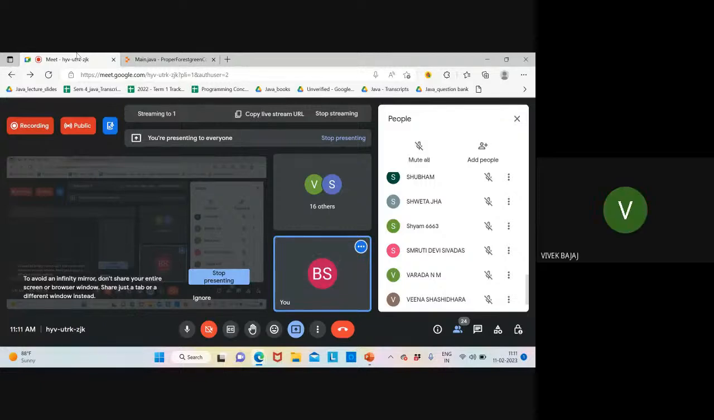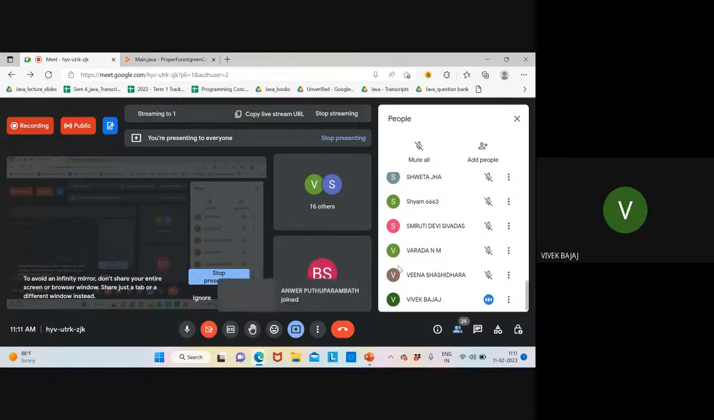So, may I, ma'am? Yeah, sure. So, encapsulation is when you keep your state as private, and your methods are public. So, I think that is what I understood in encapsulation.